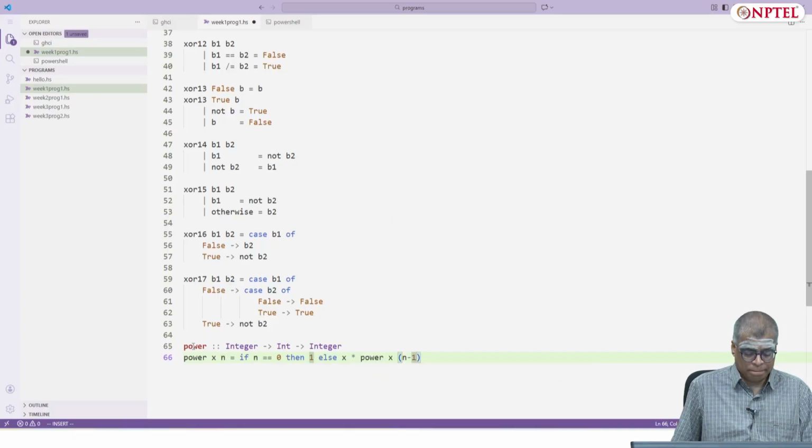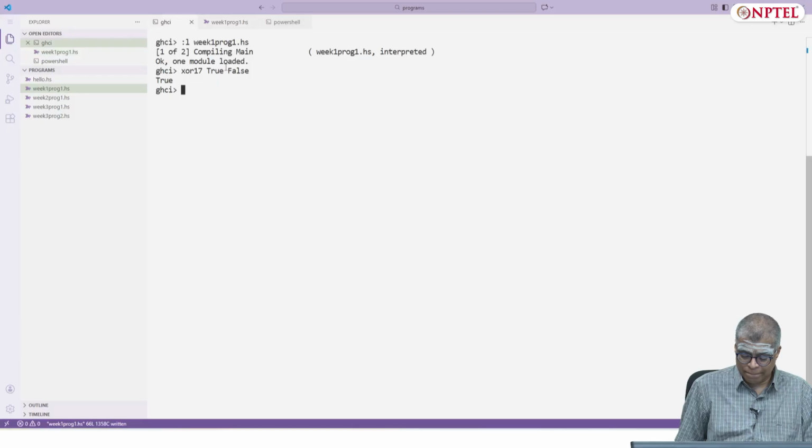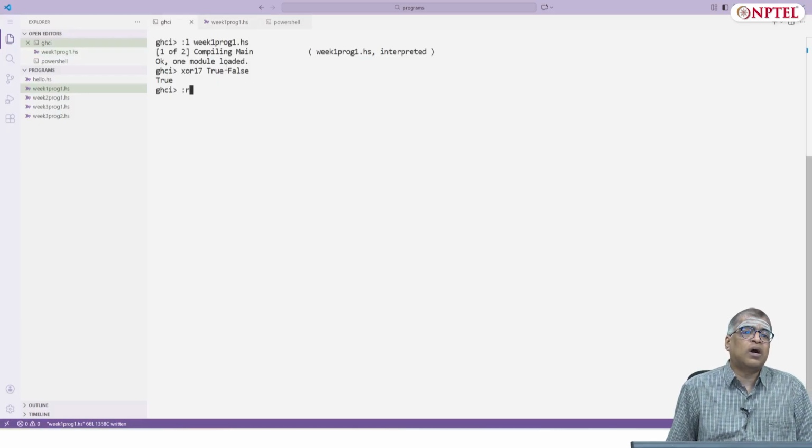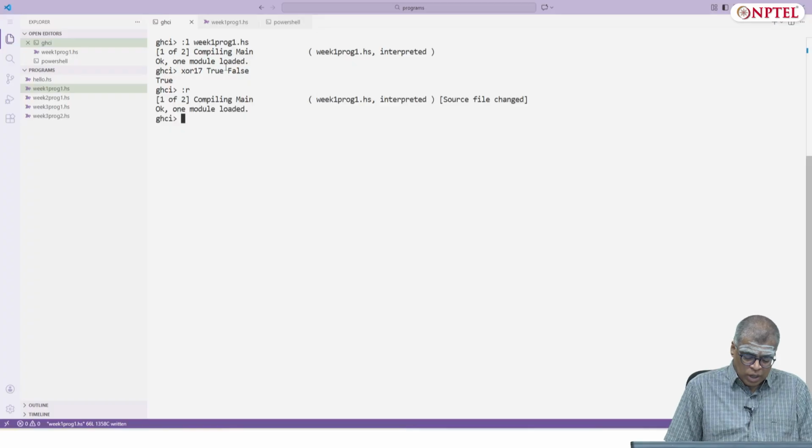That's a definition. Let's save the file and we can reload this. Colon R reloads this file in GHCI. Let's test it on small values. Power 5 2 is 25, power 5 4 is 625, power 5 8, let's say. You can see the numbers getting larger.